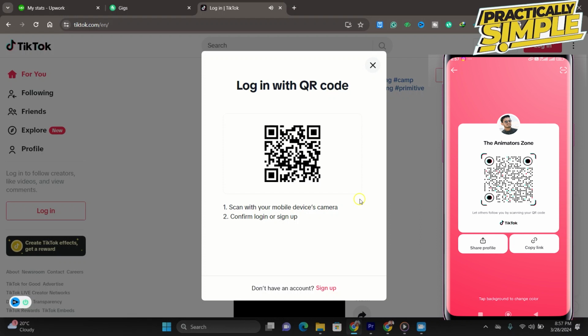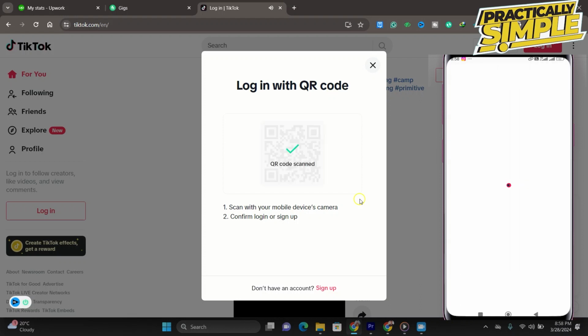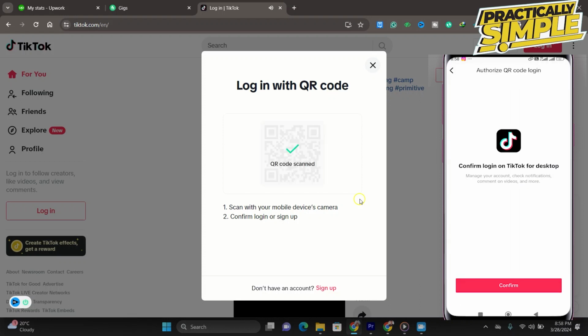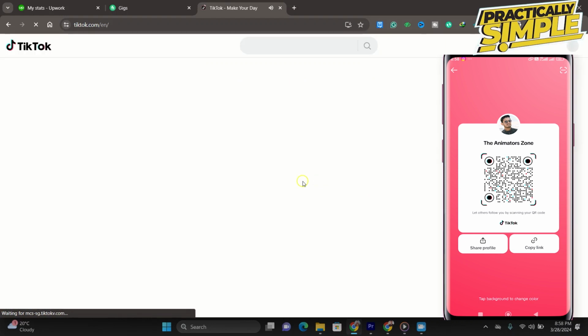That's going to generate a QR code for our TikTok account. And other people can scan this if they want to open our profile, but we don't need this. We need to scan the QR code on our computer in order to log in. So you will see this little scan icon at the top right of the screen, and that's what we will click on. When you open the scanner, simply scan the QR code that's on your computer and wait a second or two. That's going to ask us to authorize the QR code to log in, so just tap on confirm, and that's pretty much it. You will now be logged into your TikTok account on your computer.